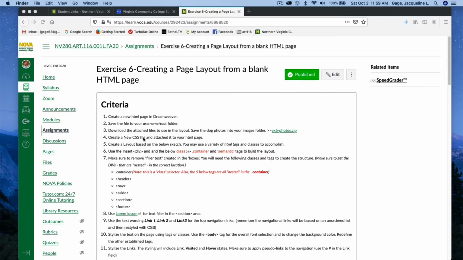Create a new CSS file and attach it to your HTML page. You're going to create a layout based on the below sketch. I'll scroll down there in a minute. You may use a variety of HTML tags and classes to accomplish this. Use the insert div and the below class, container, and the semantic tags to build the layout. Make sure to remove filler text created in the boxes. You will need the following classes and tags to create the structure. Make sure to get the divs that are nested in the right locations.